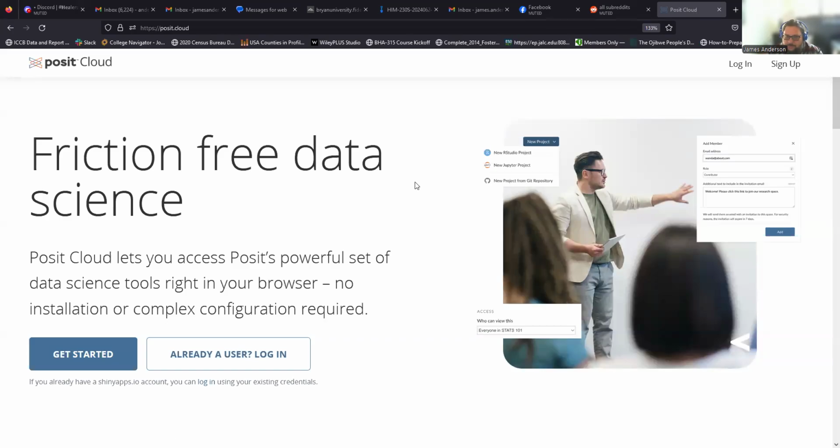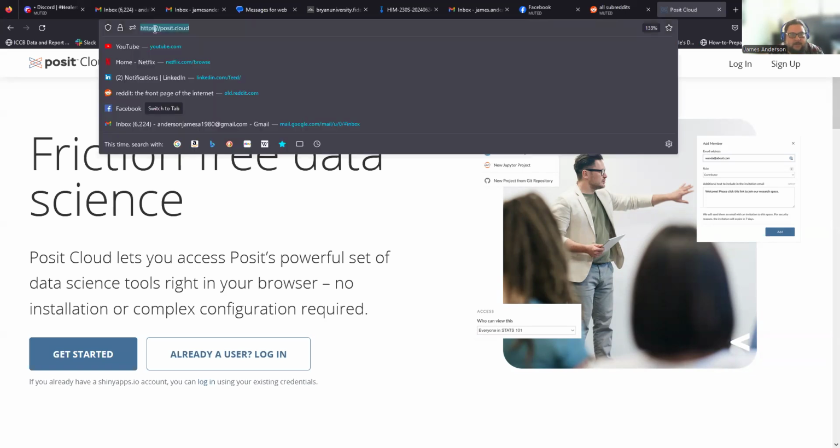Hello, I'm going to do a quick video, hopefully, on how to use Posit.cloud in order to run an ANOVA for your homework. So first thing you need to do is go to Posit.cloud here. This gives you access to a free online R environment without having to download files locally to your computer.